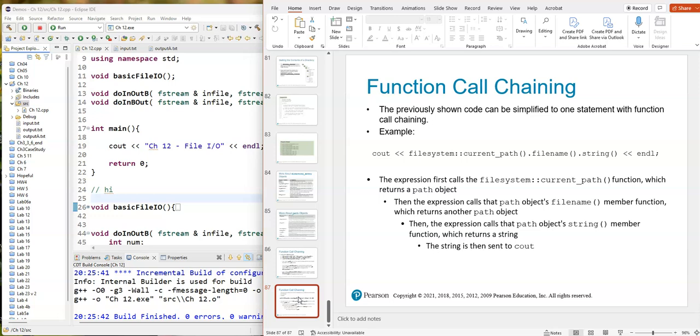Yep. Function called chaining. Let's see what we got here. So we have a current path dot file name dot string. So you can chain the different functions in the file. We've seen this before, right? So path returns a path object. The path object has a file name, and then we have a string on the end of it that will print it out as a string, and so on.